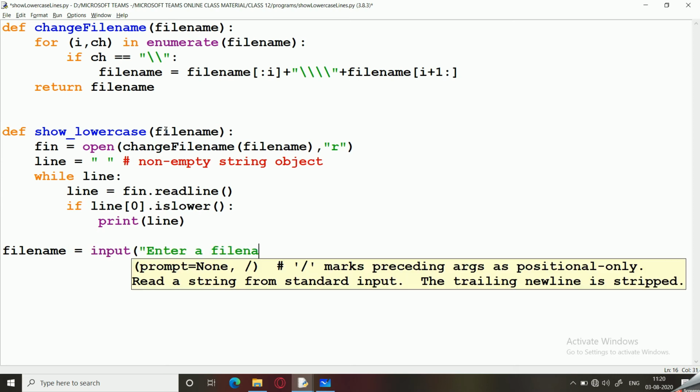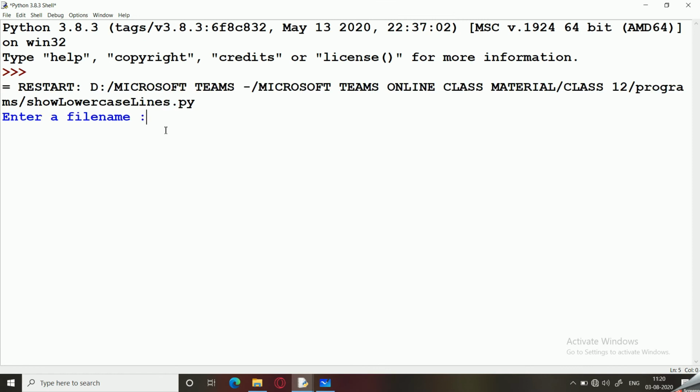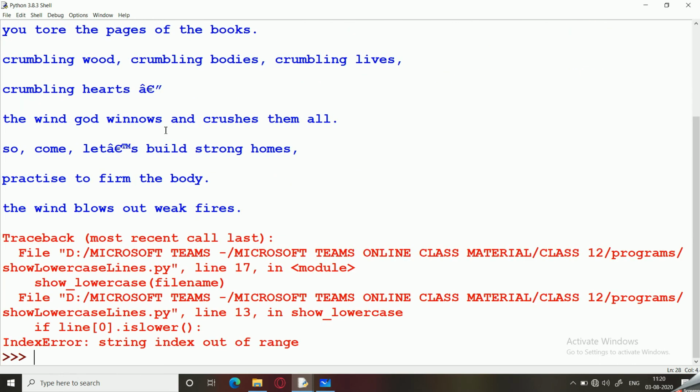So we'll just go back, and now we will ask for a file name from the user, enter a file name, and we will just call the function show lowercase file name. And once show lowercase file name is called, we will be checking whether it works. So now we will run the program, enter file name, files, poem.txt. Okay, we are getting some error, string index out of range.